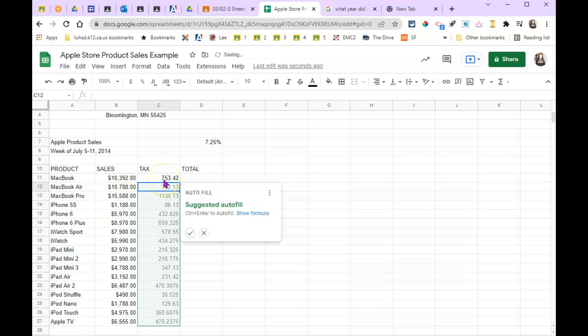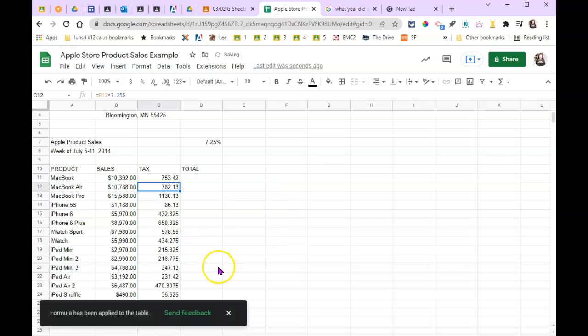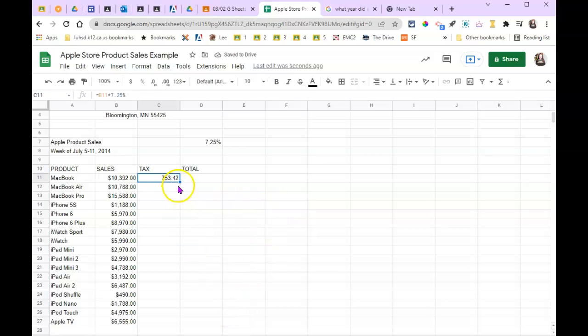I press enter. It's saying, hey, would you like me to autofill all this for you? Yes, I would. So I'm going to click that autofill button. However, if for some reason you accidentally click off of it and you don't get that autofill to work, all you have to do is come back to this formula of C11. Bottom right corner, when it looks like that plus sign, that is called the autofill. You can just grab and drag it down.